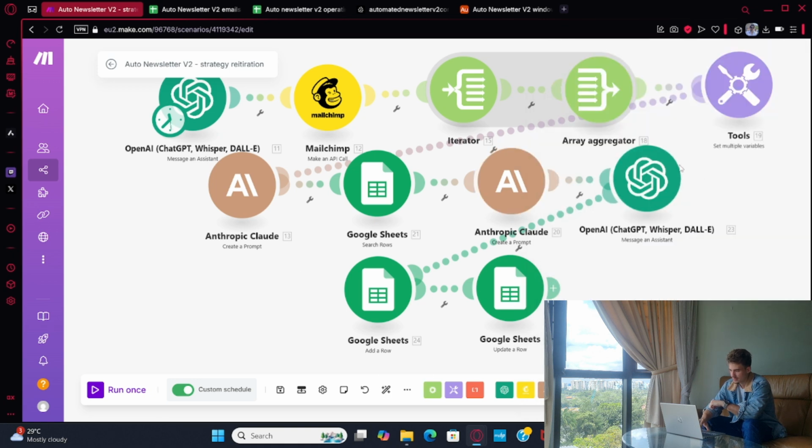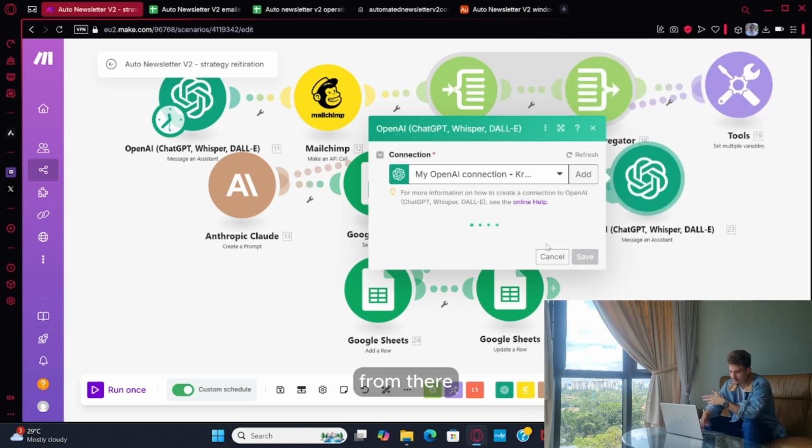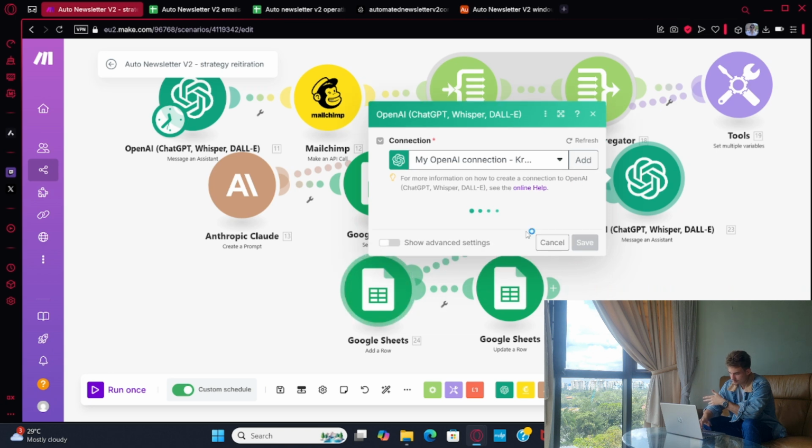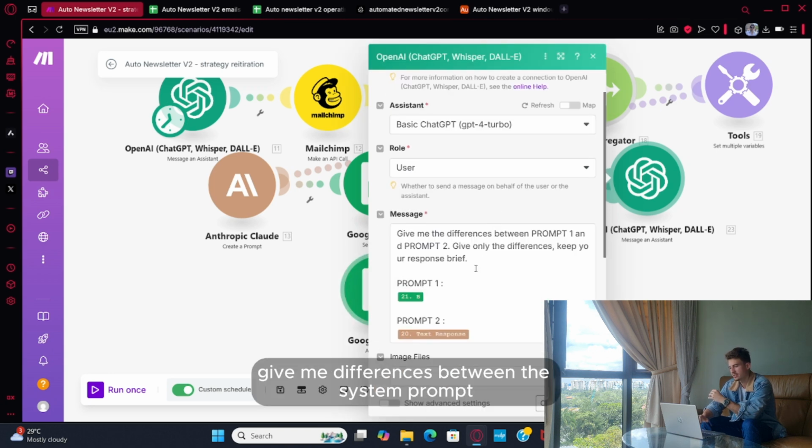Then from there, we ask ChatGPT, okay, give me the differences between the system prompt we already had, the original one, and the new one. So this is going to be the change log.